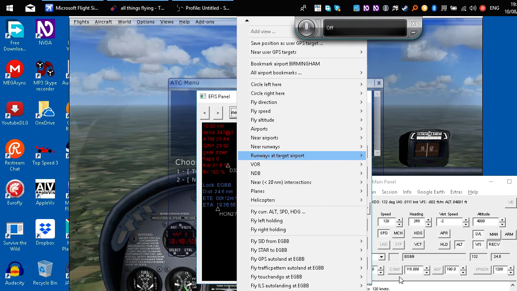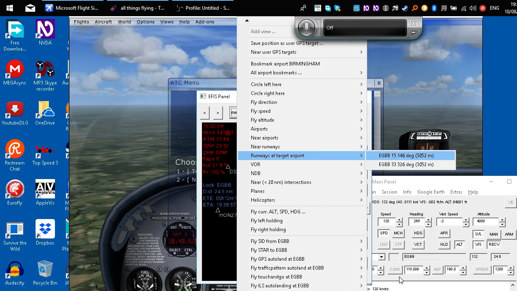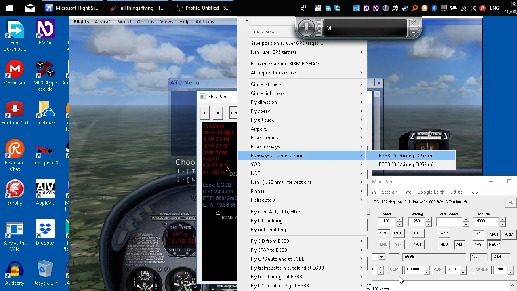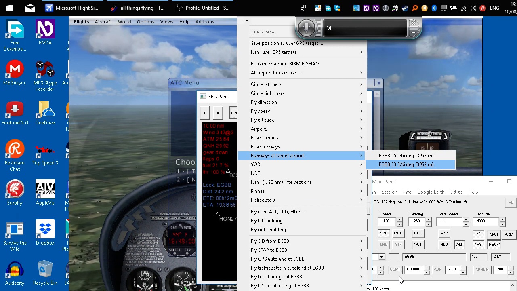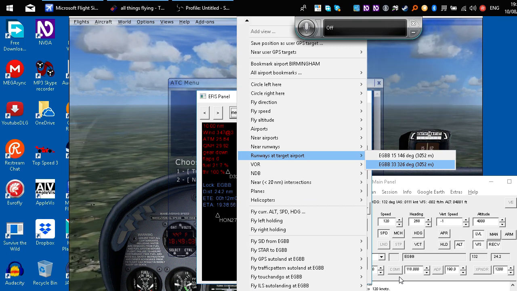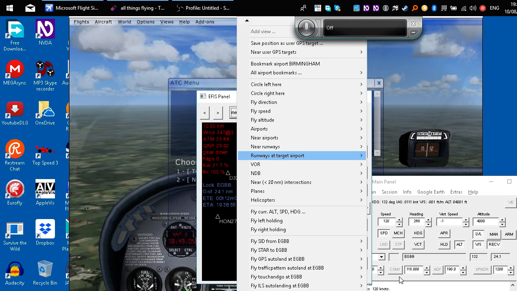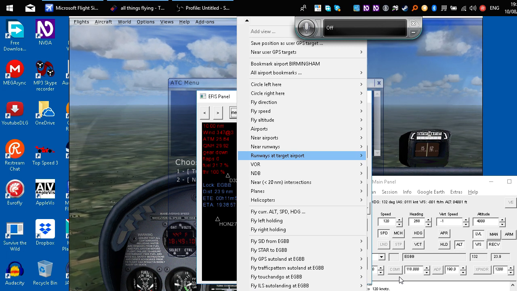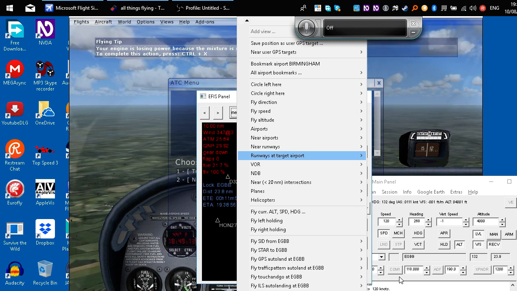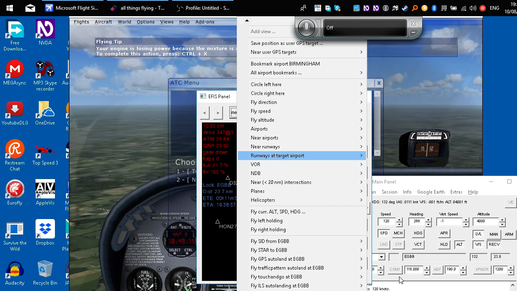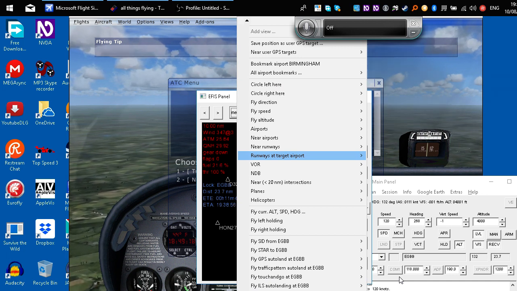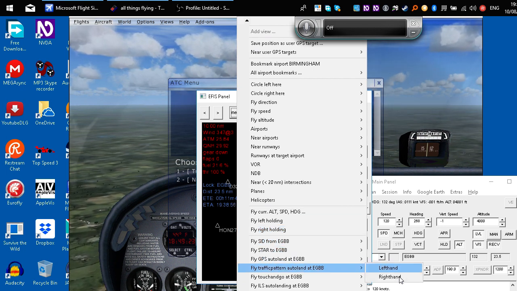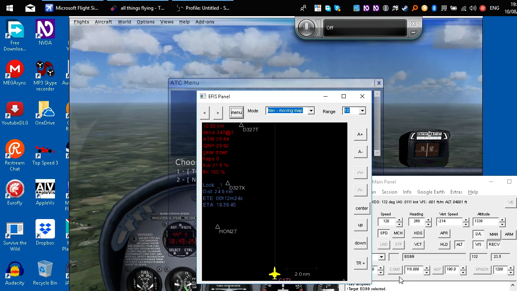right up here to runways at target airport, and you can see you've got EGBB 15, and it tells you the heading the runways are on and the length. EGBB 33, 32 meters. So that's it. So you could select one of those and then go and select the traffic pattern, which would then fly to that specific runway. But we're just going to let FSX pilot choose which runway, because it will just be easier for us. Just go for a left hand runway.